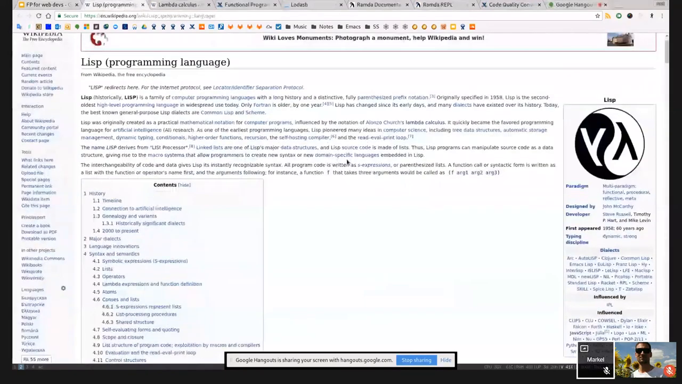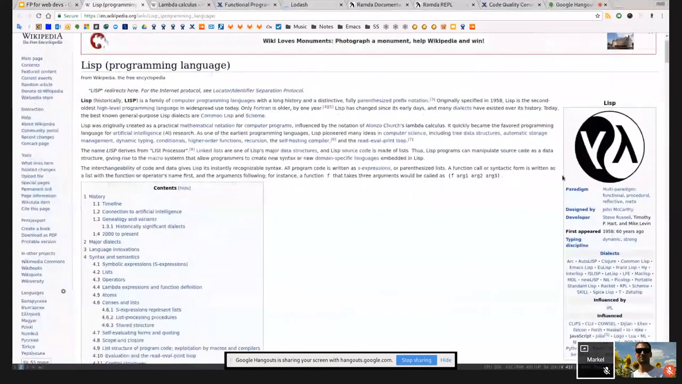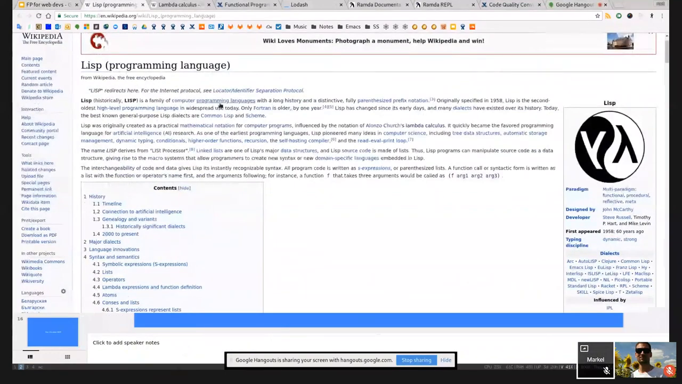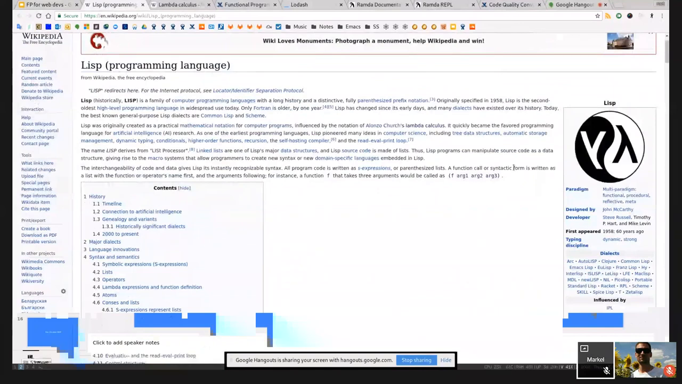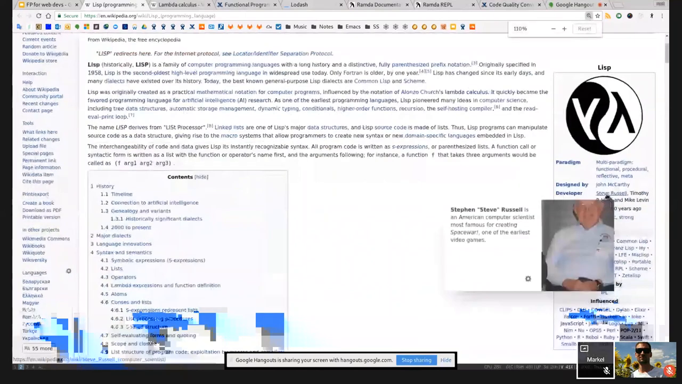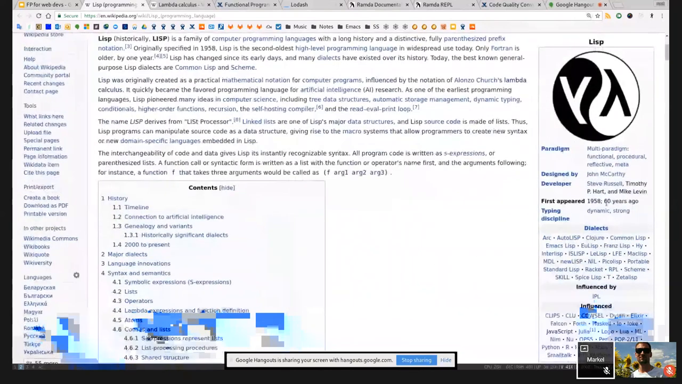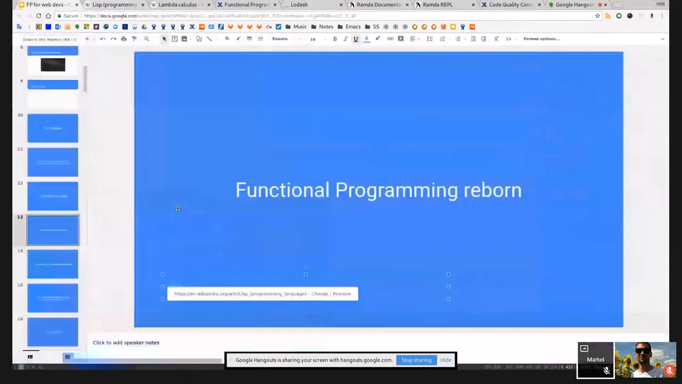I say reborn because actually that's something really, really old. For example, we have Lisp, the classical programming language. It's a classical functional language, and it's 60 years old, compared to Java, which emerged in the 90s, some 20 years ago. It's really, really old and it's actually great.